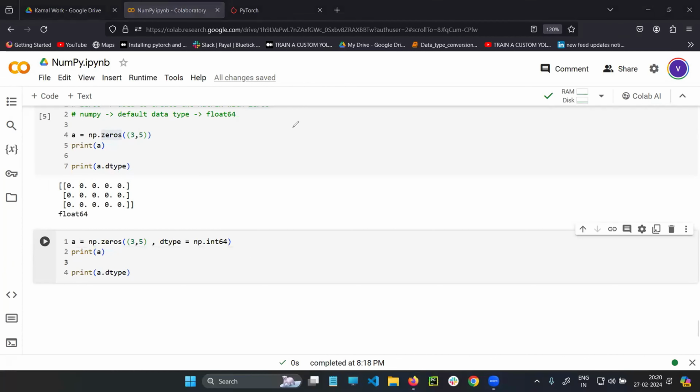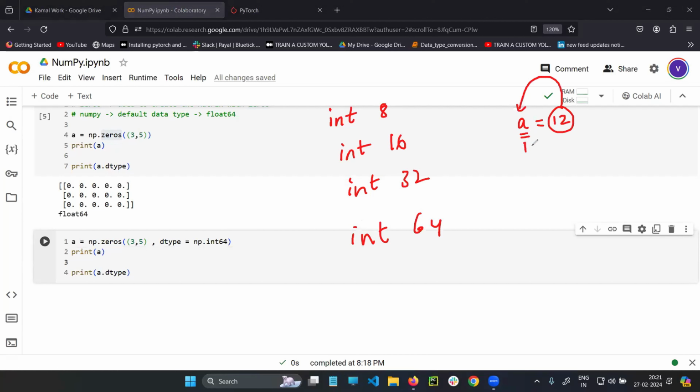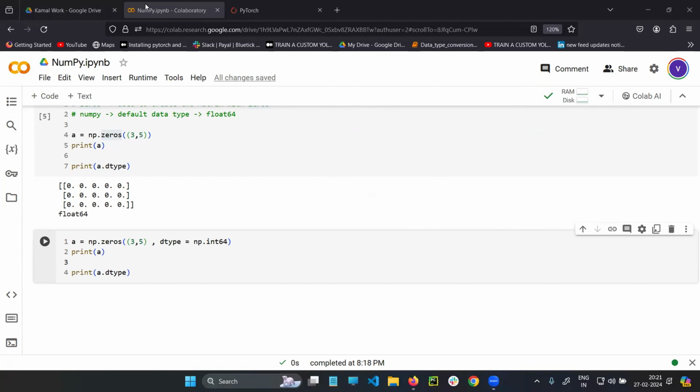See, data types will be different: int8, int16, int32, int64. What is the meaning of this, Kamal? For example, a equals 12. When 12 is saved into the variable, 4 bytes of memory will be used for an integer; 1 byte means 8 bits, so 32 bits of memory will be stored. In the same way, int64 means 64 bits of memory will be saved for every integer value.